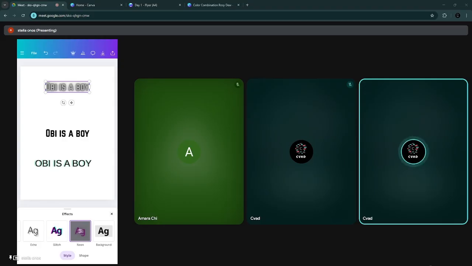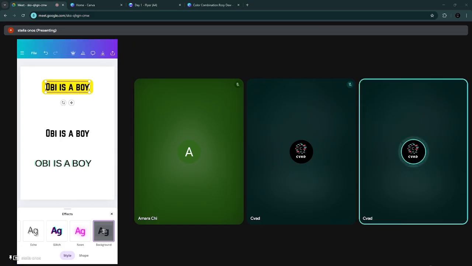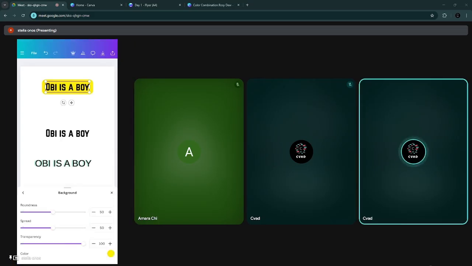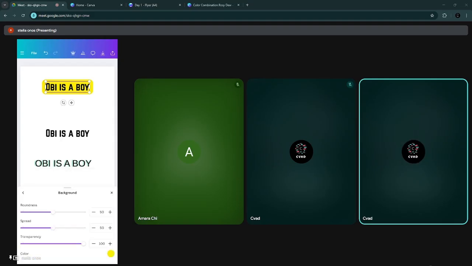Then background. Click on background if you want to add background to your text. This is how to add background to the text. If you click on the settings, you can change the color of the background. Now transparency. I want to show you another watermark. Reduce that transparency, you see that, because this is another form of watermark. No, it's too much. Just leave it like that.